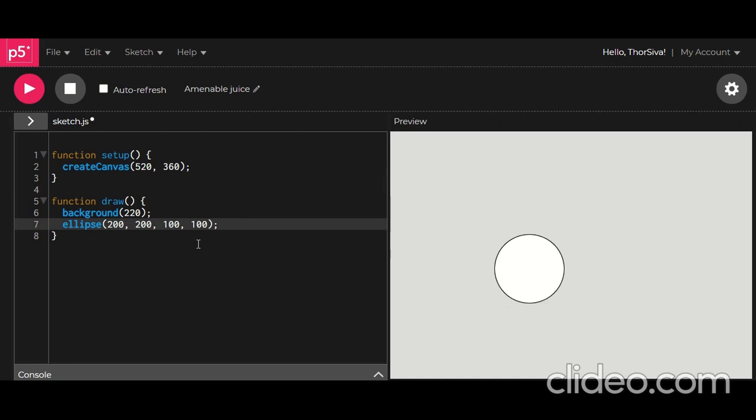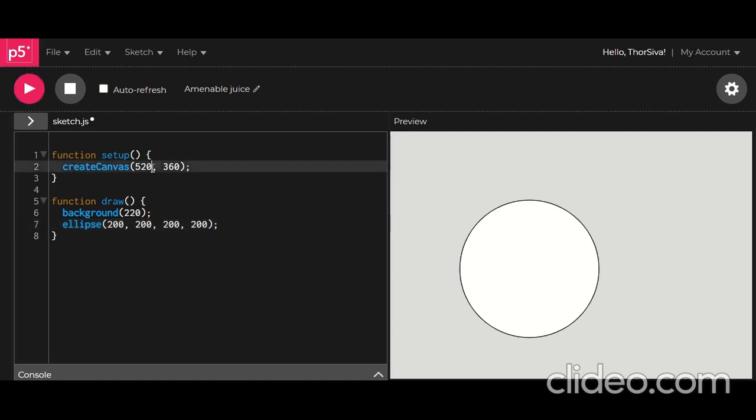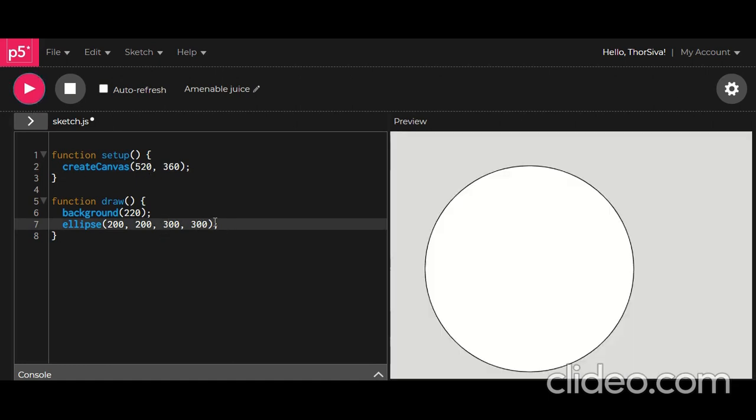So height and width of the circle. If I make this 200, now you see the circle became wider. Now if I increase this to 200, now our circle will be a perfect circle and bigger. Now I want this to be even bigger, so I'll put it 300 by 300. I need a circle, so the value should be the same.